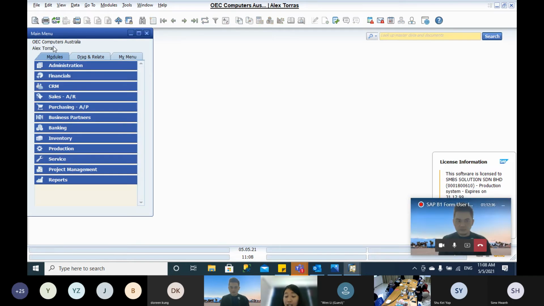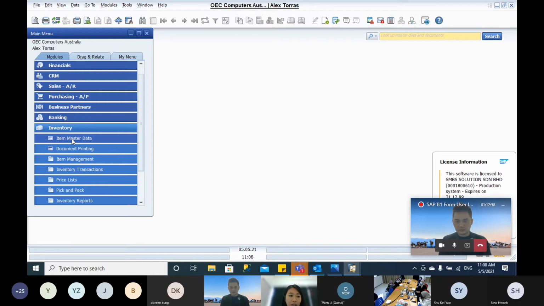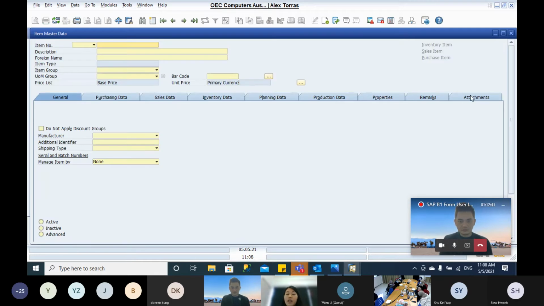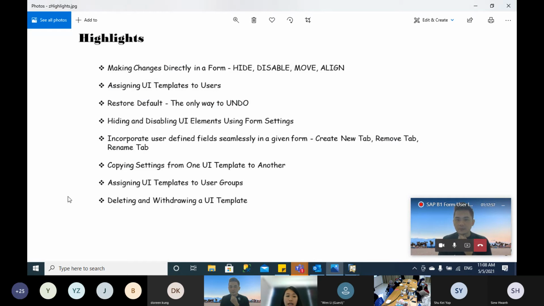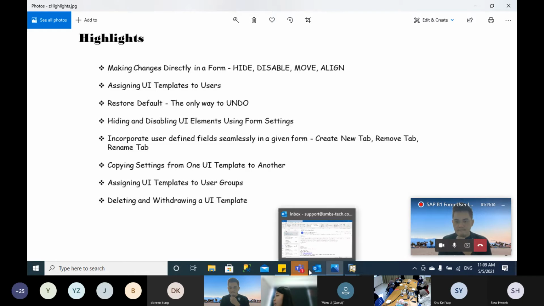Now I am logged into Alex's account. I go to view the item master data. You see, just now I removed all the barcodes and disabled all the UOM group and the UDF fields, and all of it has come back to the default screen already. So this is our last section, deleting and withdrawing a UI template. Now we open for the Q&A section.